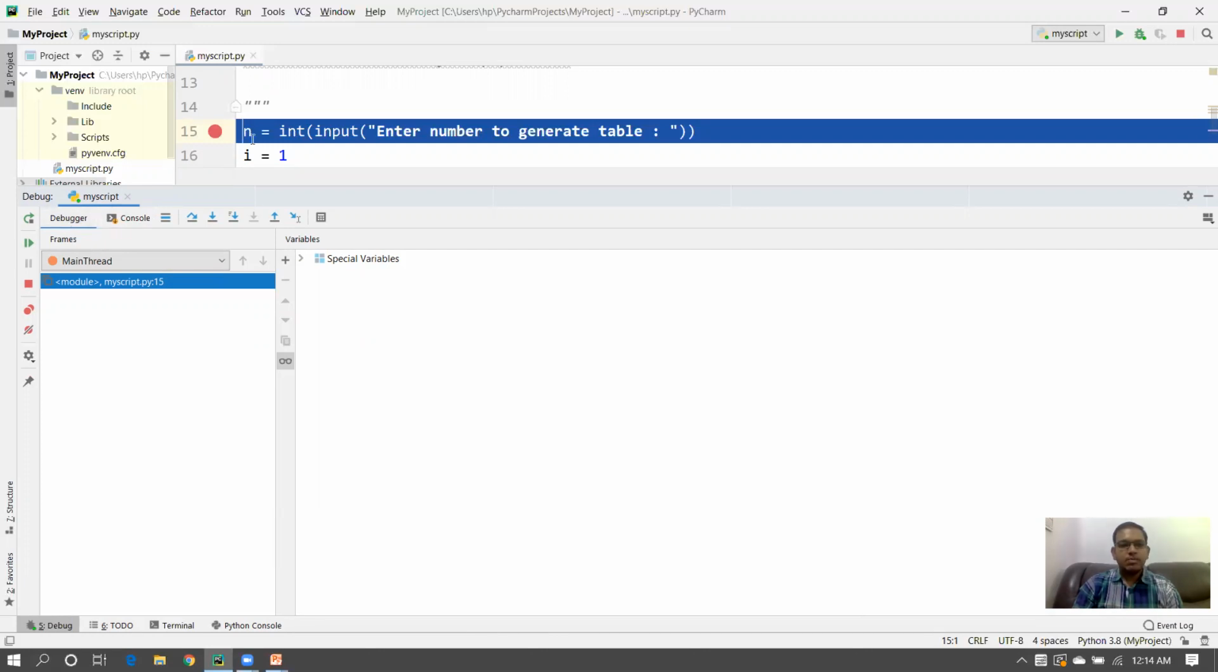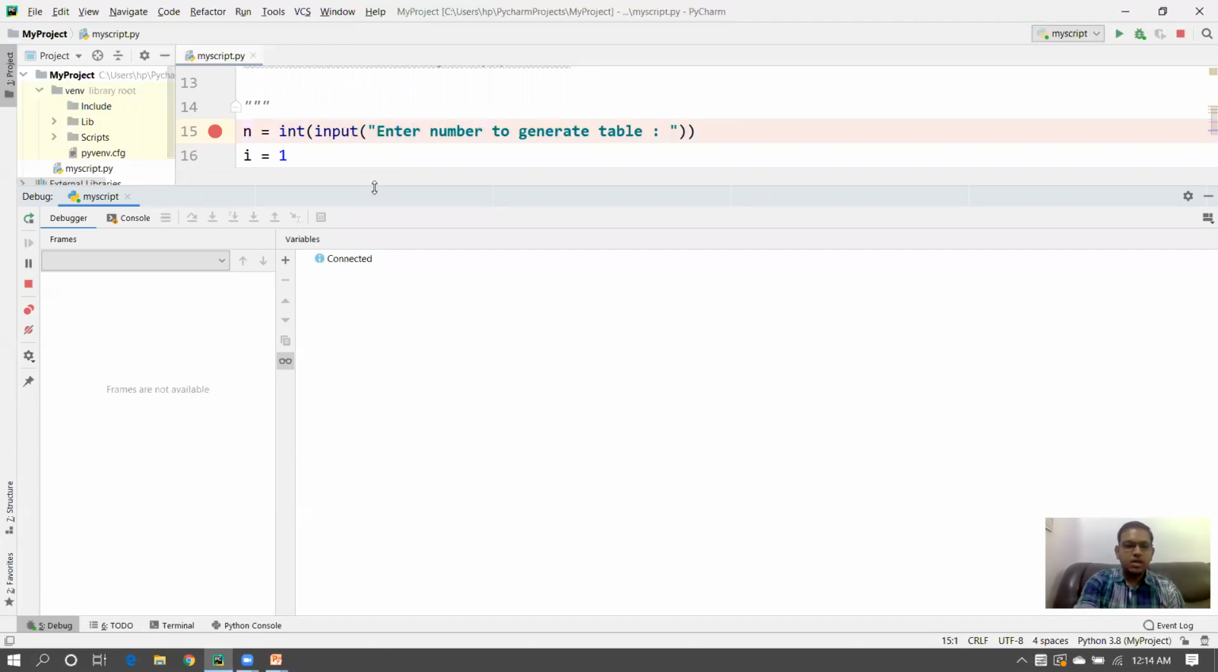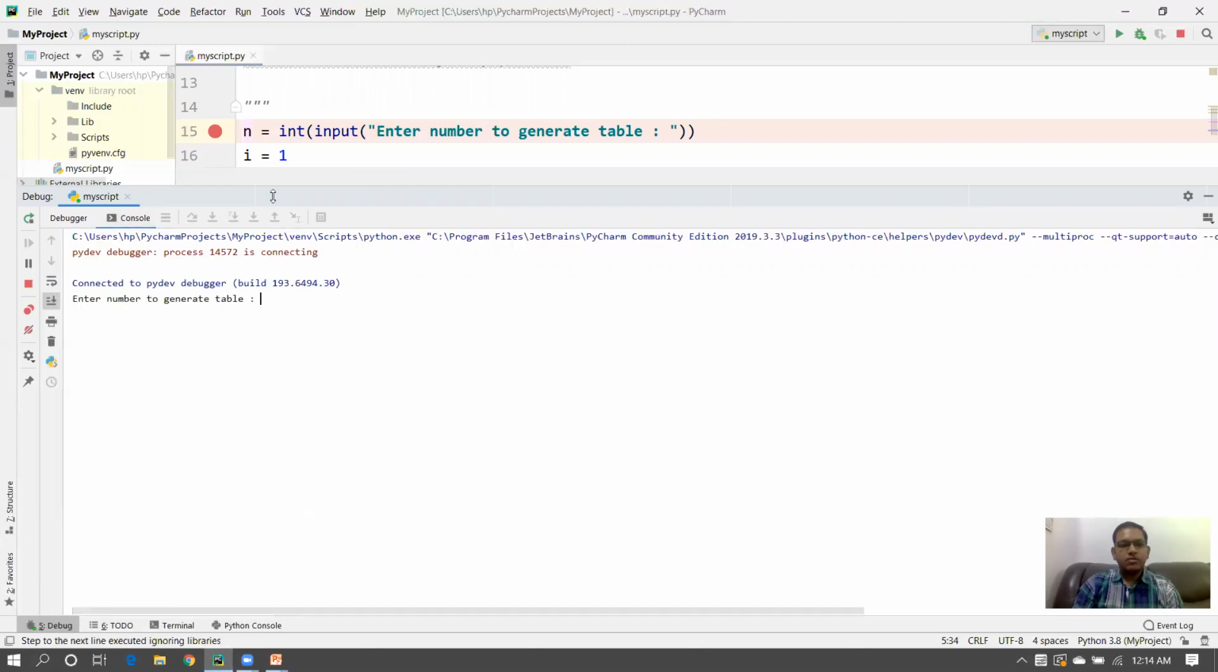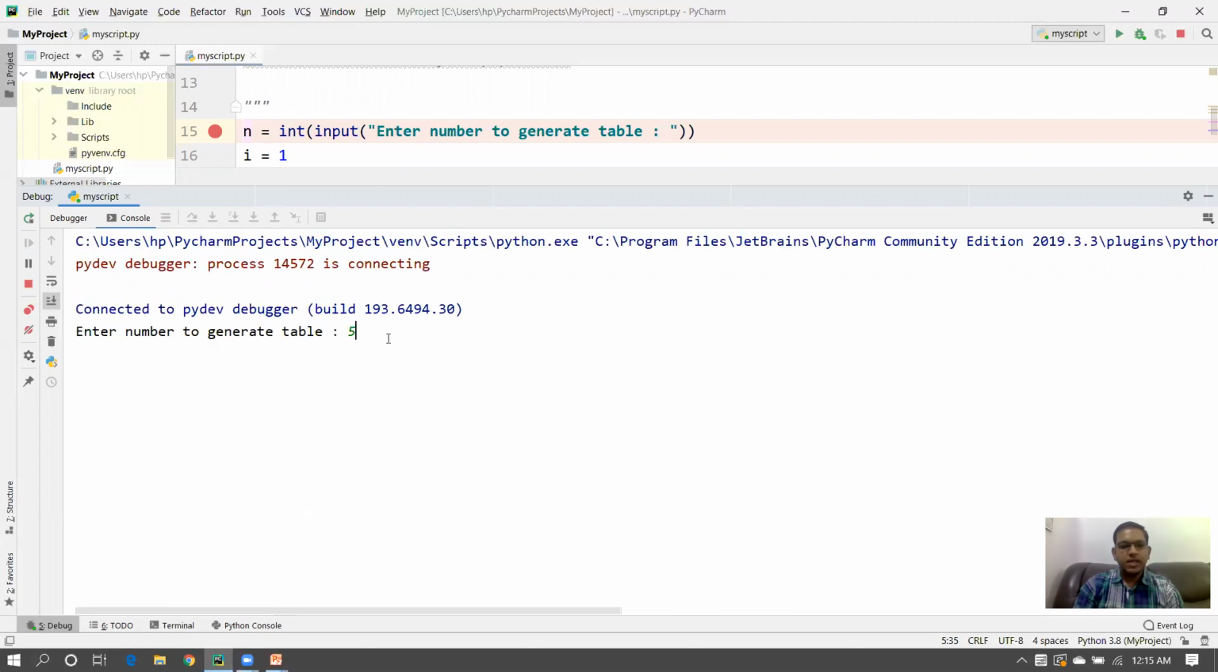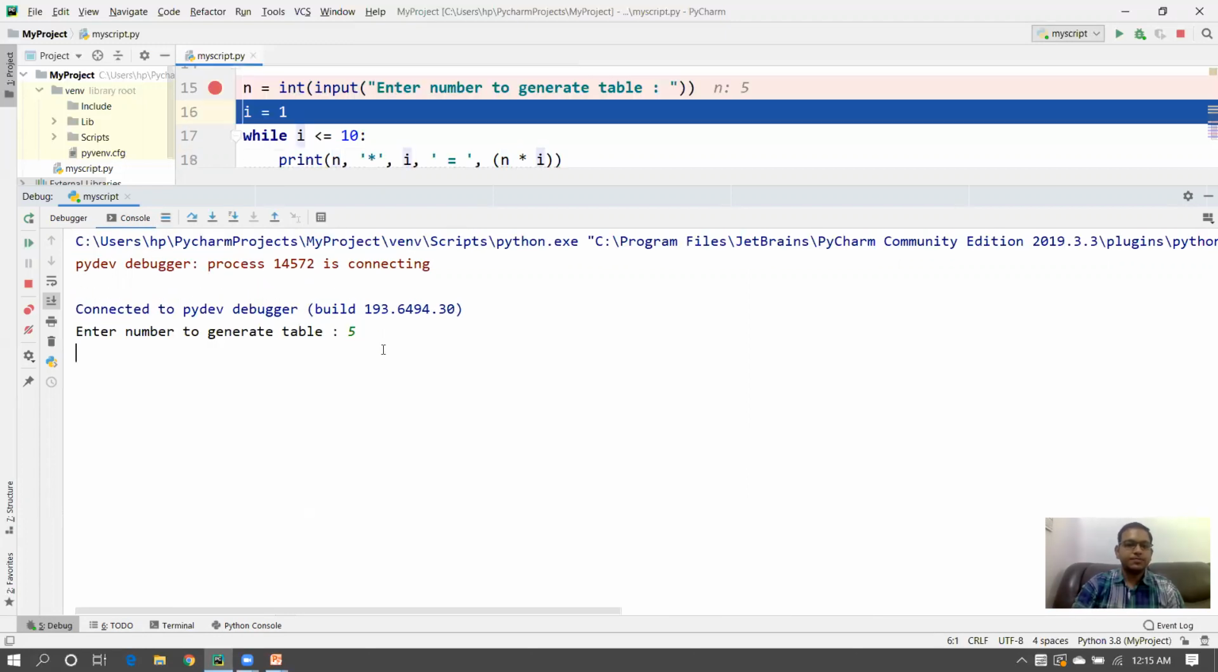The first step is asking for the user's input. To execute step by step, you need to press F8. So I'm going to press F8 on my keyboard. Just look here. On the console, one step, meaning this statement, has been executed and it is asking to enter the number to generate the table. For example, I want to generate the table of 5. So I'll enter 5. Input the 5, and press enter.